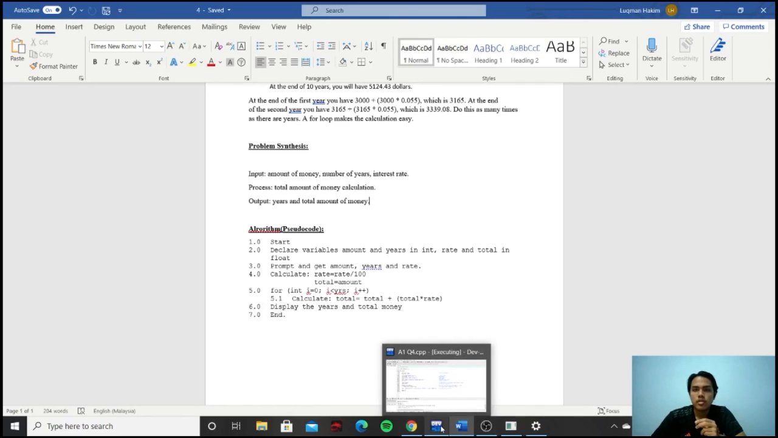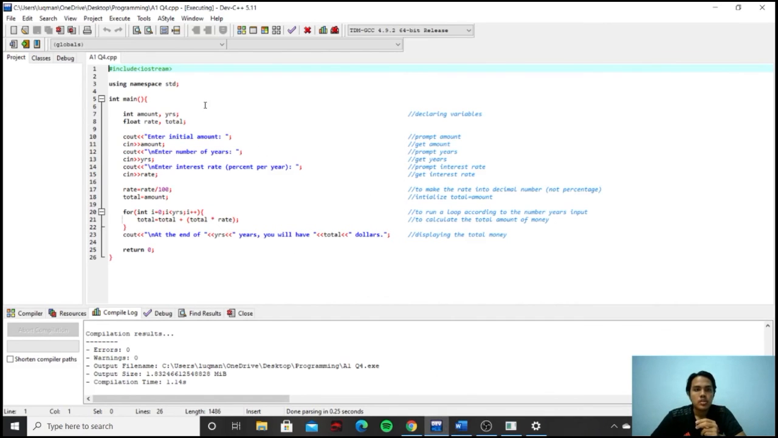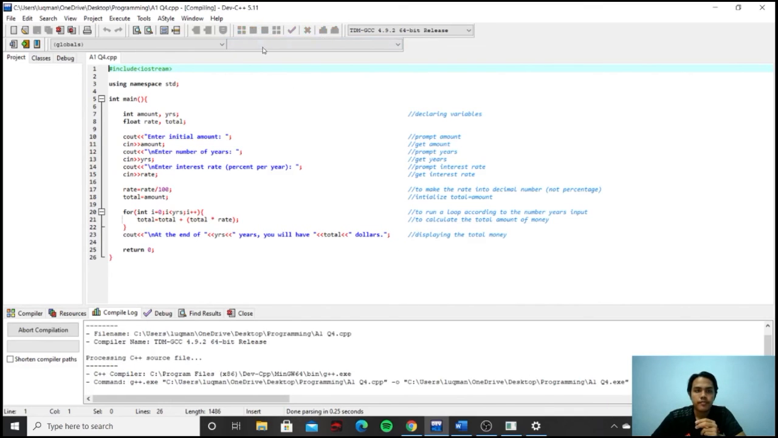So let's see how the code will look like and run the program. So this is how the code will look like. So this part is for declaring variables. This part for prompt and get amount of money, years, and also interest rate. This is for the rate part and total equal to amount. And then this is for do loop part, and this is for displaying the total money part. And then let's run the program.